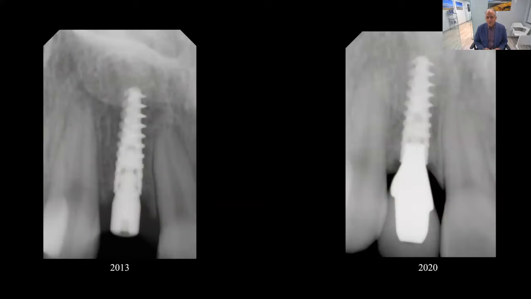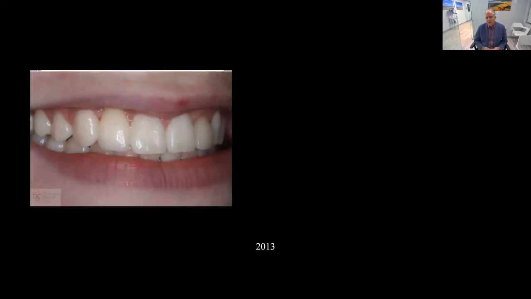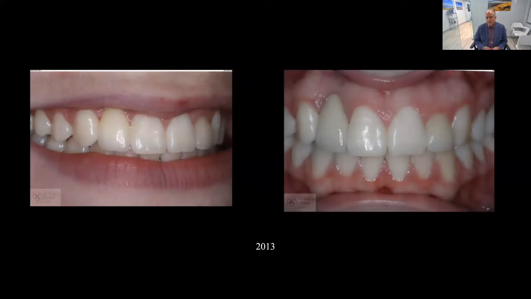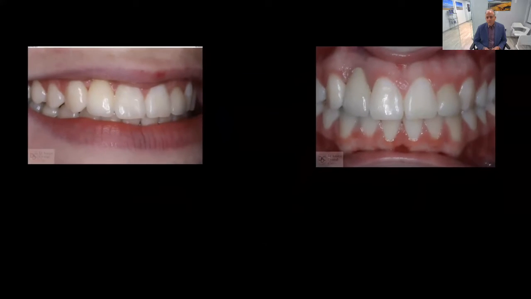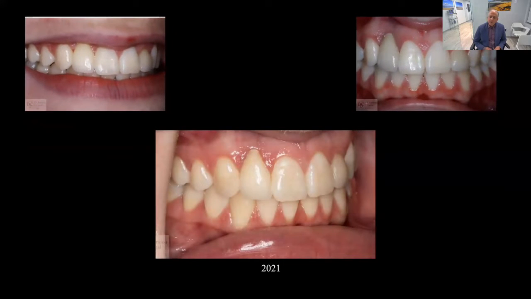And this is a case that I restored in 2013. This implant was placed, and if we look at the radiograph in 2020, what we see is great marginal bone stability. That bone has stayed there, really has not changed much. But if we look at it aesthetically, here she is in 2013, and look where that tissue is. And that's how I restored that implant. If we look at her now in 2021, this is where that tissue is, and the tissue really stayed there.